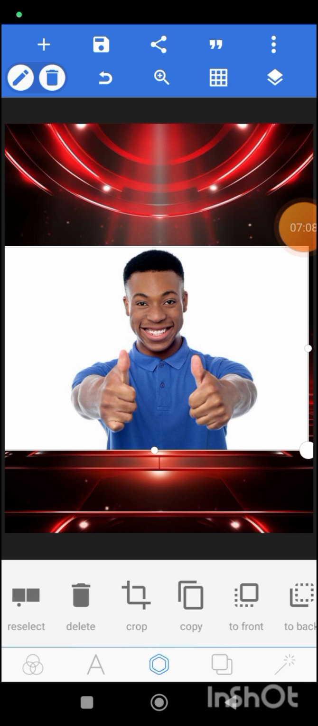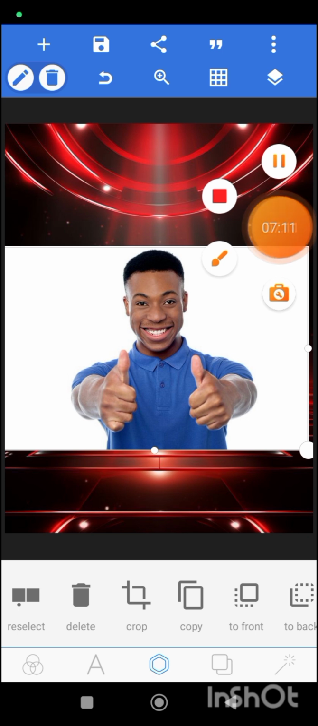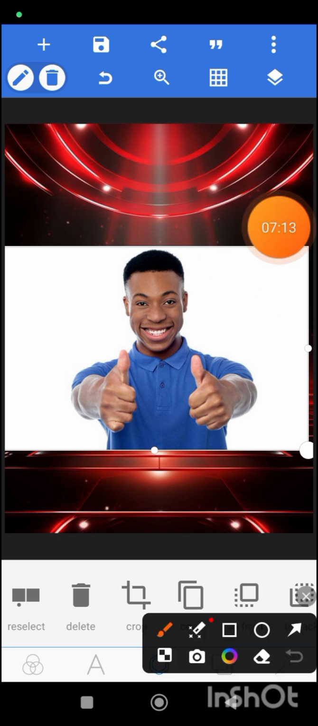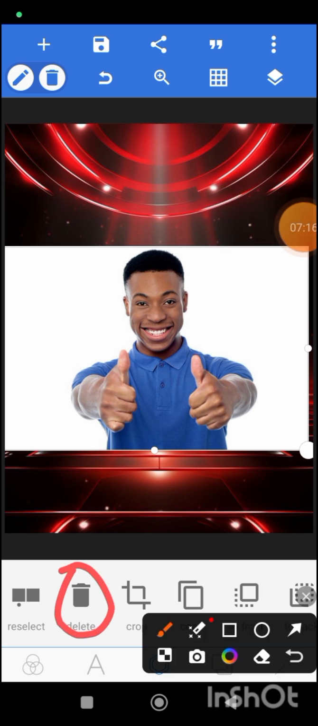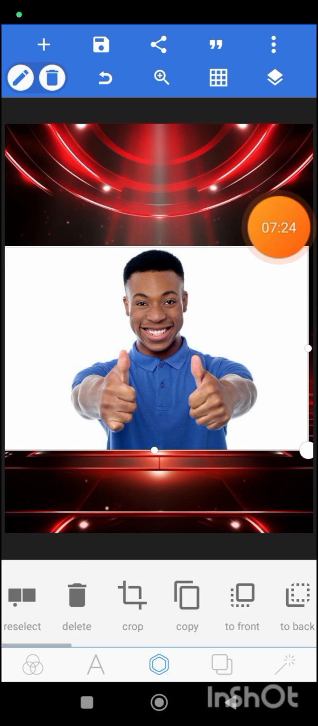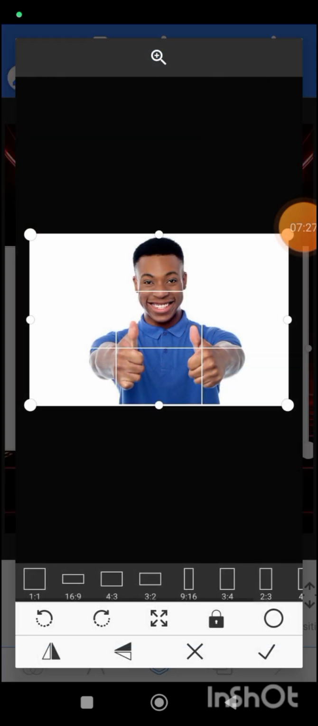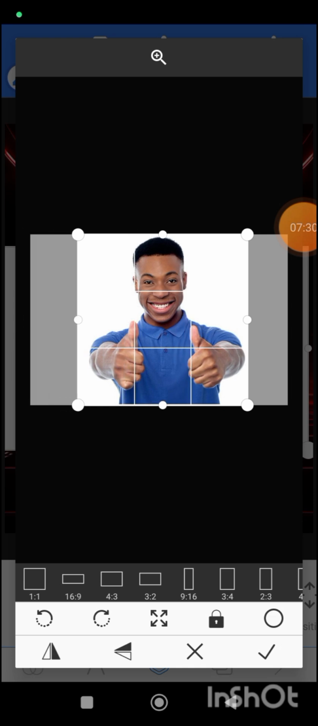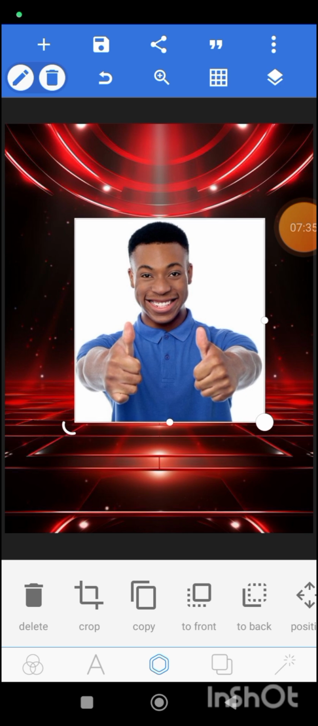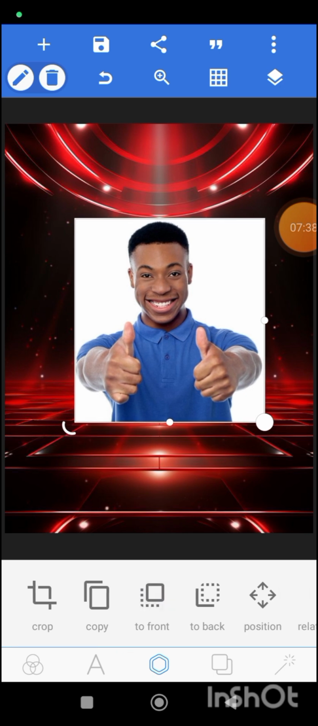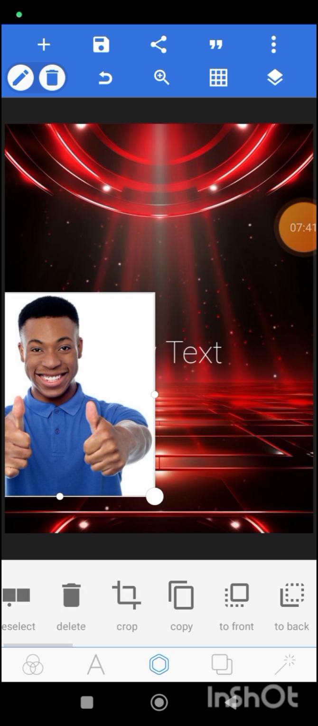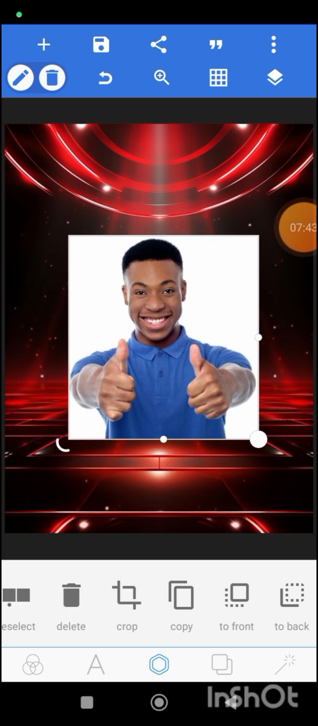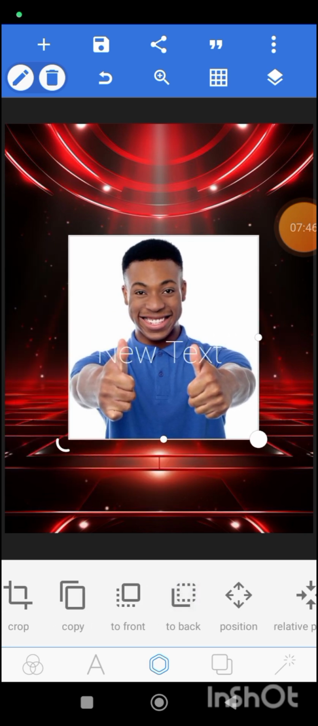For this particular place, I can use it to delete the image. All right, but I'm not deleting anything. So I can use here to crop the image to any size I want. Now this is what we call crop in design, right? So I can crop it. You can see it has changed the size. Then I can move it to front or to back. If there was any text, you see the text here. So I can move it to the back of the text. To back, you see the text has appeared in the front.